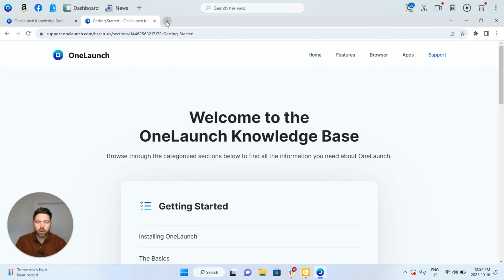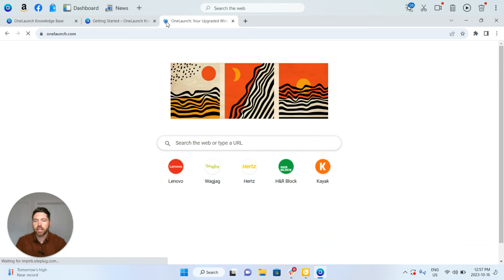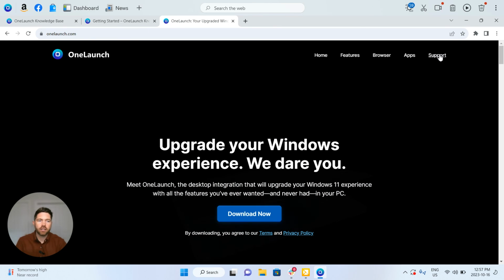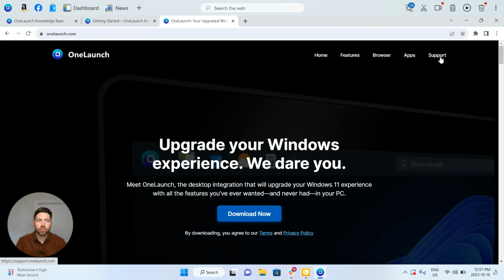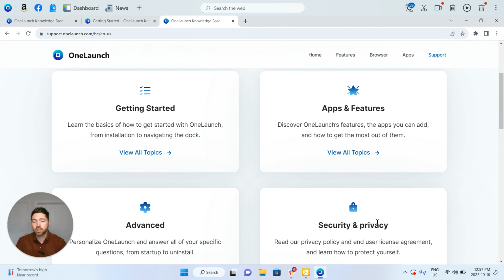And if you'd prefer, for whatever reason, you can also go here by just going to our main website, OneLaunch.com, and then simply click Support top right. That's another option to get here. Or simply use your search engine and type in OneLaunch support. You should find us quickly as well.